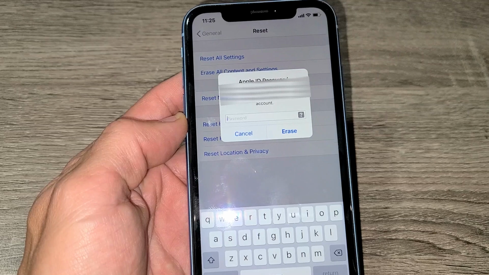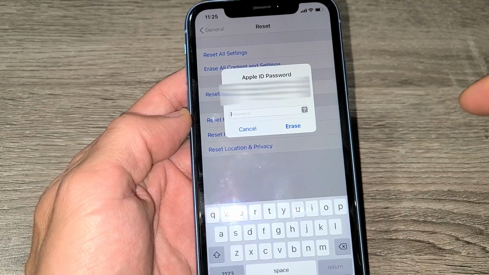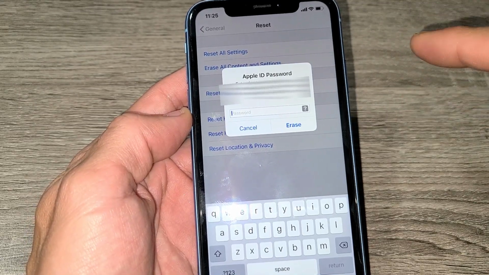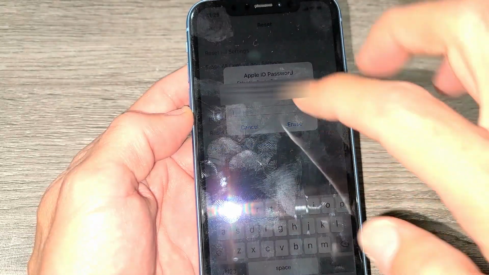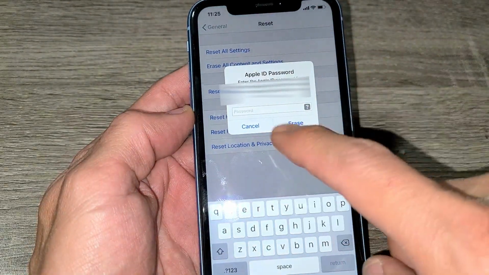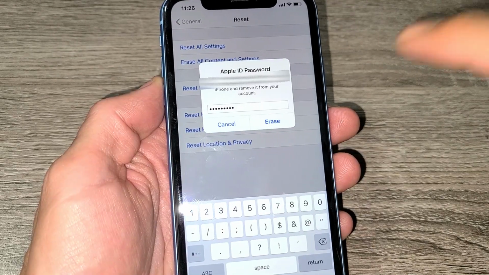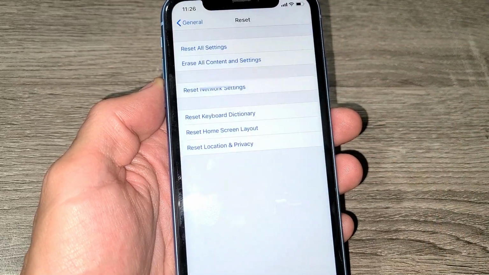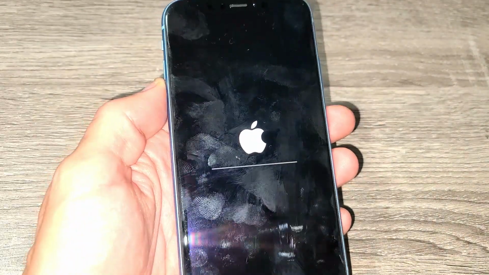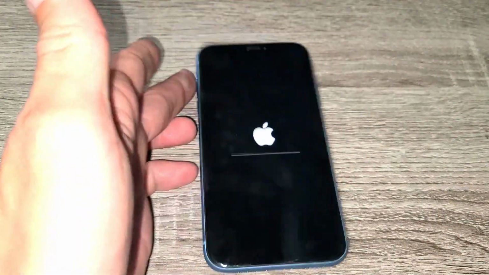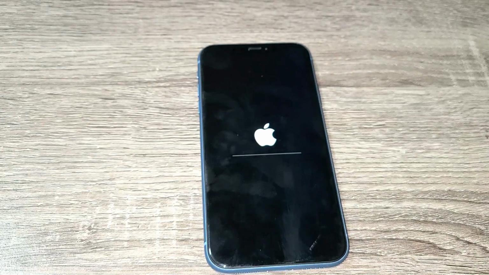Now if you logged into your Apple ID, then you do need to go ahead and insert your password for your Apple ID. So let me put my password in for my Apple ID. Once you do that, tap on erase. And there we go. Now we just need to go ahead and wait for it to perform the factory reset.